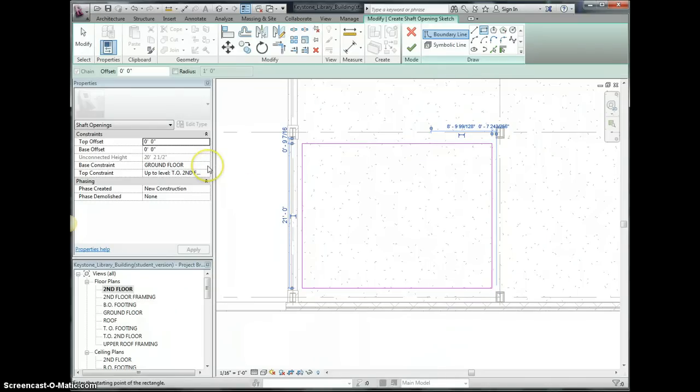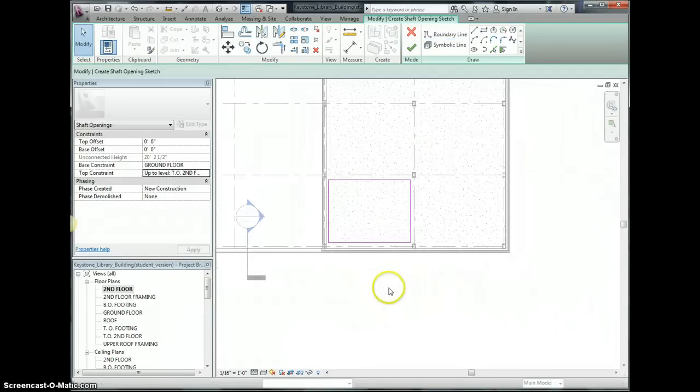Base constraint should be ground floor. Top constraint should be top of second floor. So if I click apply, then it's going to create this opening. Now, it's likely that, whoops, we'll click the check.